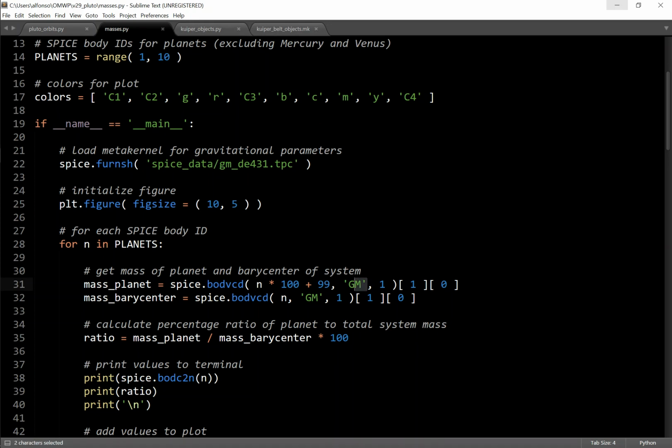And then the second argument is what you want. So what attribute do you want from this body ID? And we want GM, which is a gravitational parameter. And we just want one value, because GM only has one value. And these indexes are just necessary because of the way that the SPICE function returns the values. You can look more into it in the SpiceyPy documentation, but that's just how it is.